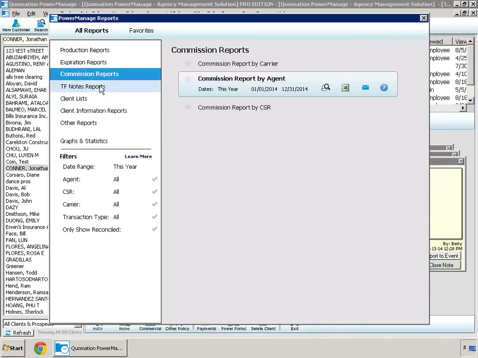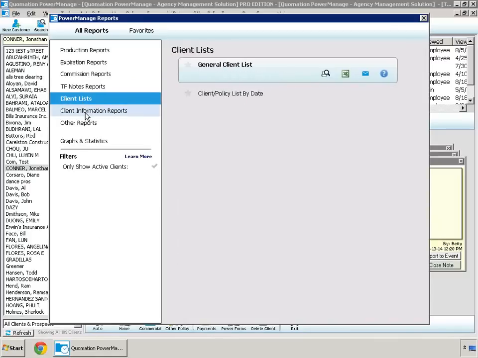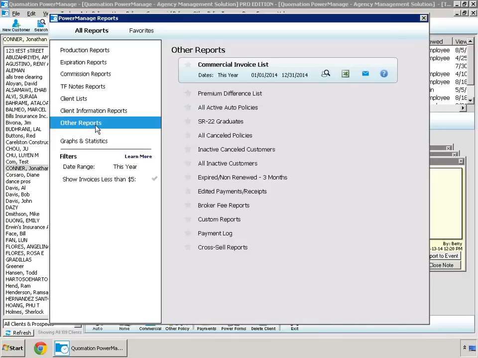We've got the TF note report, so if you want to print out those transaction file notes, the ones that are keeping track of everything going on in the system, you could print those out for a client or an agent. We've got client list, general information, and then under other reports there's quite a few different things here. I can see a commercial invoice list, which would show me who still owes me money for commercial invoices. I can see canceled policies, inactive policies, edited payments, broker fees, just a lot of different information.